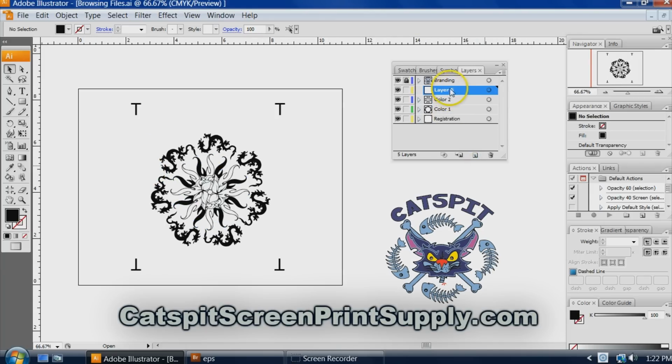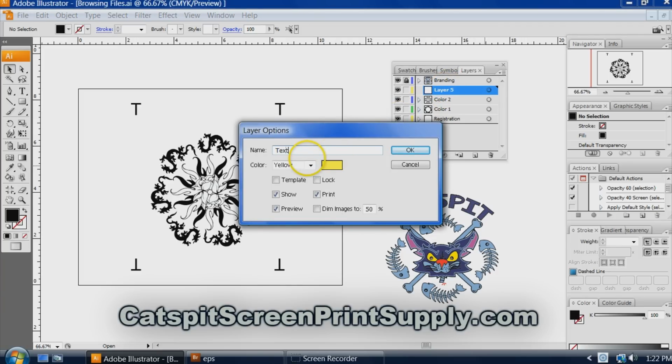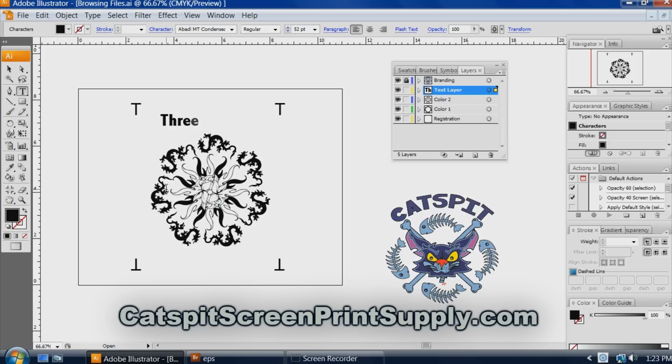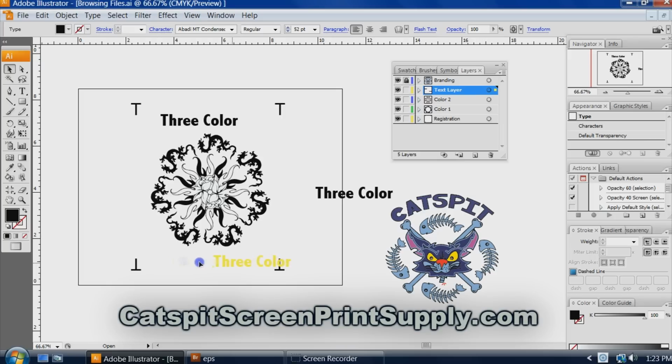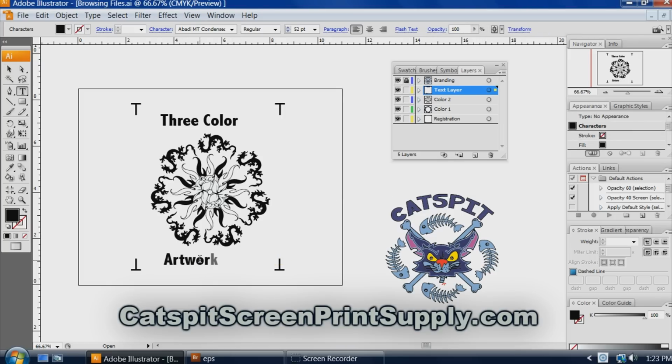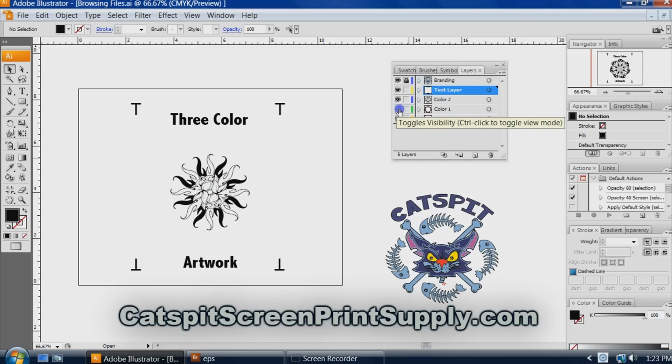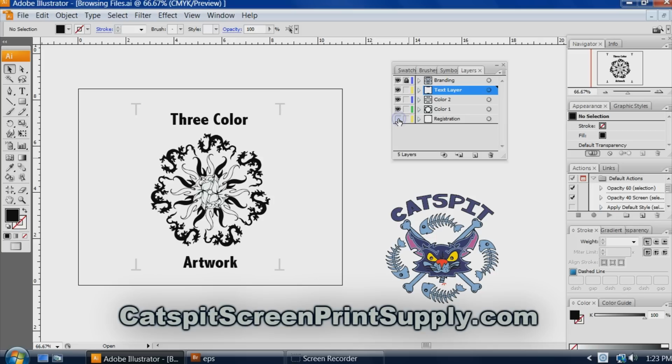We can add a new layer, and this layer we could call text layer, and then you could add some text. You would have a simple three color artwork. You've got to work on it. This is just showing you the basic things. Here's your text layer, that's one color. Here's another part, another color. Here's your first color. And these are the registration marks I use for a simple spot color like this.